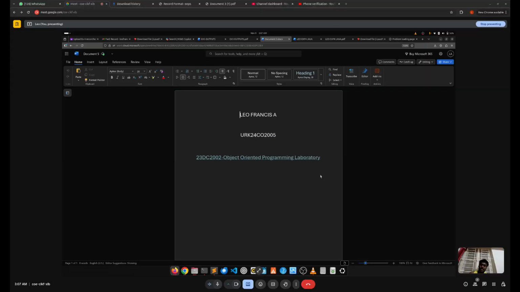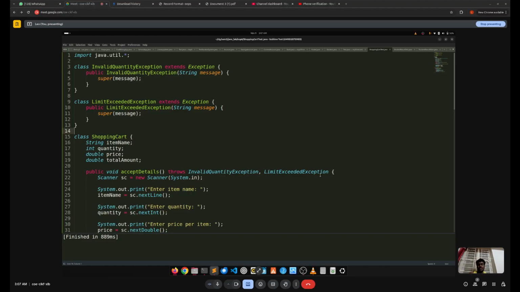So in this experiment, I have overall three codes. The first program is about a shopping cart with amount limits, and the second program is about a student grade evaluation that evaluates first class, not first class, and fail. And the third program is the student results with mark validation, with grade validation. So these are the three programs. This experiment is based on the concept of exception handling.